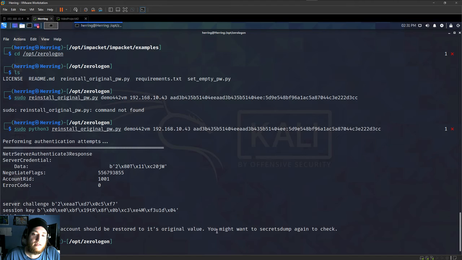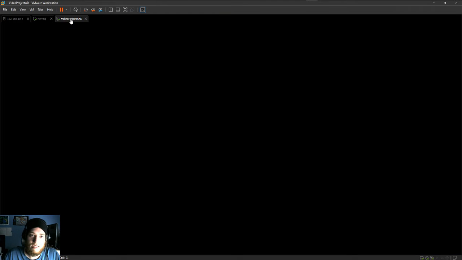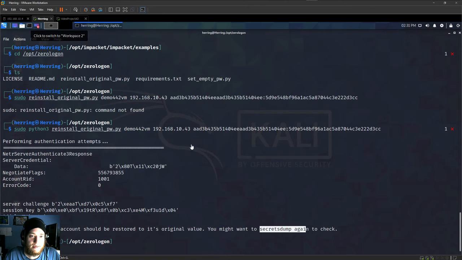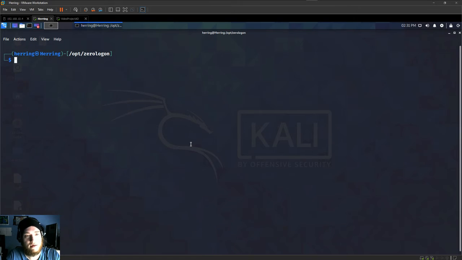And we can secrets dump that again to check and make sure that everything's correct. In the real world, you'd probably want to do that and make sure that you've set that back and covered your tracks. In our little demo, I'm not too worried about it. This 2012 server is just going to get reset anyways in a hot second. So it's not too much to worry about. And so we're just going to get rid of all this.